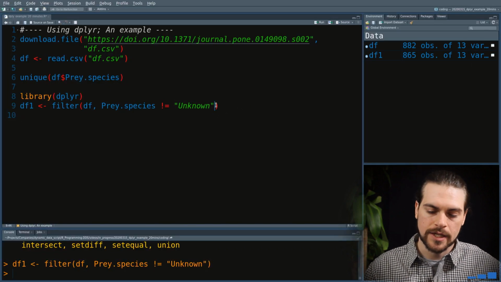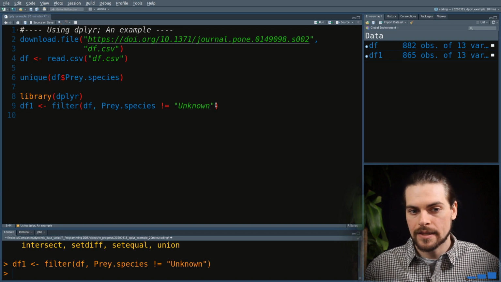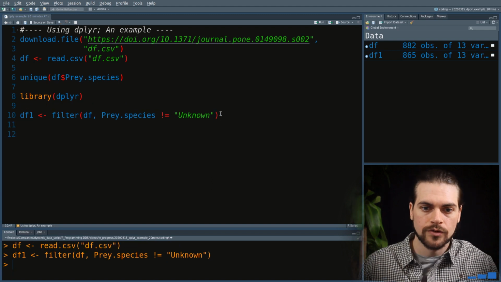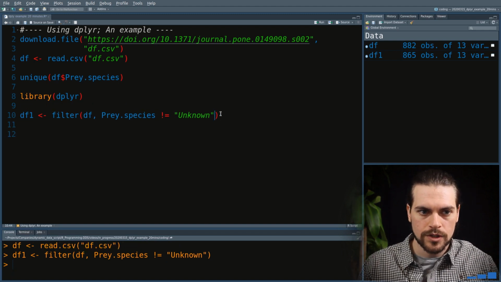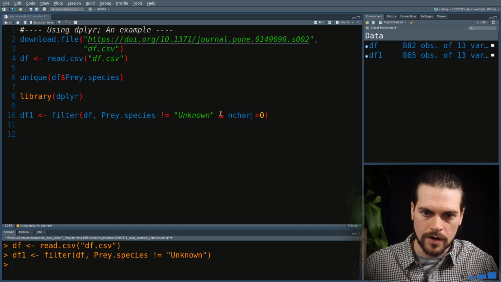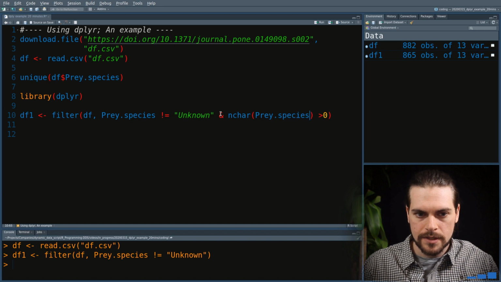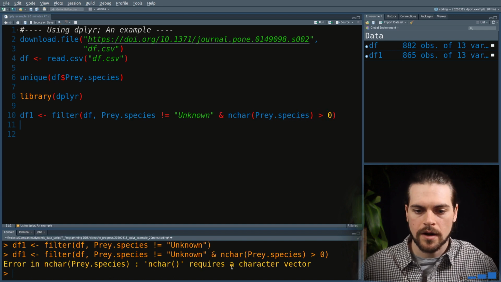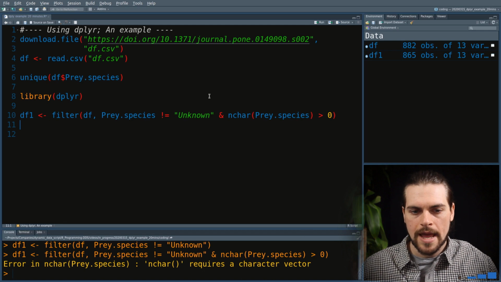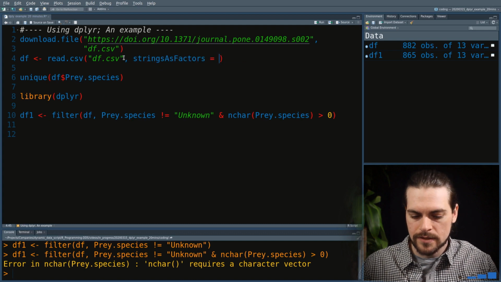Let's say that I wanted to give it another condition. I want those that are not equal to unknown and that are also not empty. To remove the empty rows, we will say that we also want the case where nchar is above 0, where the number of characters in the column prey species is above 0. So nchar requires a character vector, and this is because I forgot to tell the read.csv function that it should not read as factor.